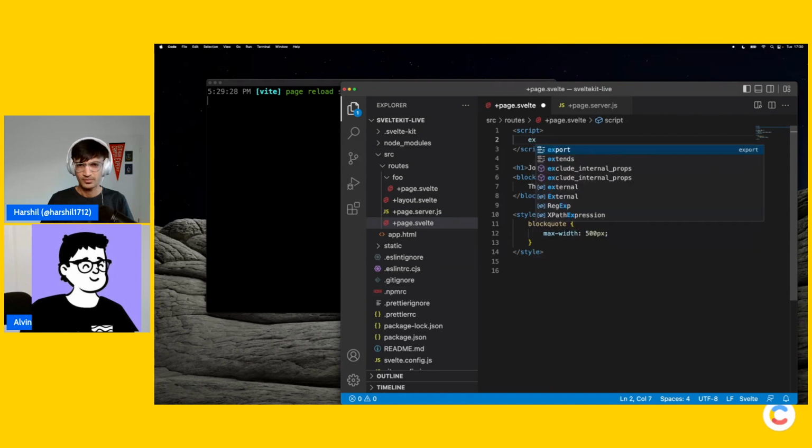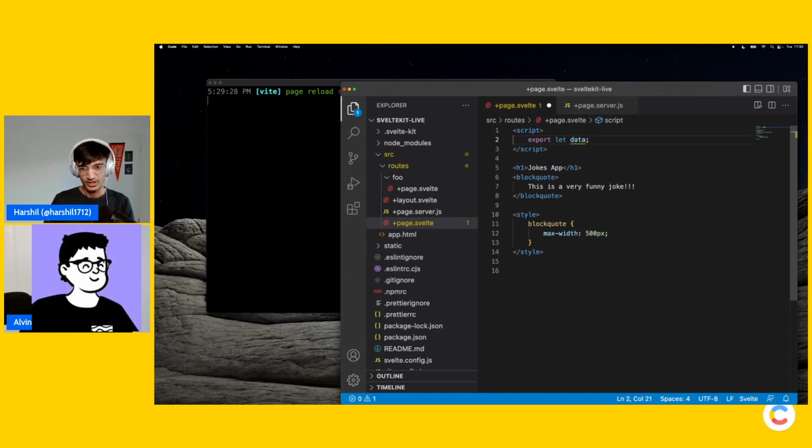The data will be what you returned from the page.server.js. But wait, we are right now just exporting a variable. Yes, so we're doing two things, right? We're grabbing the data from the server and we're exporting it so that it's accessible in the HTML.